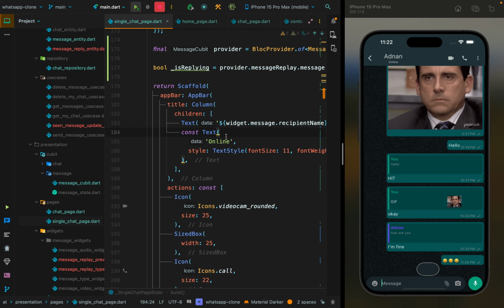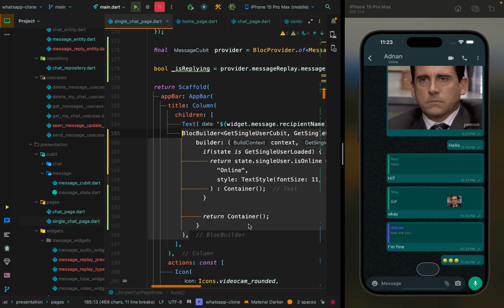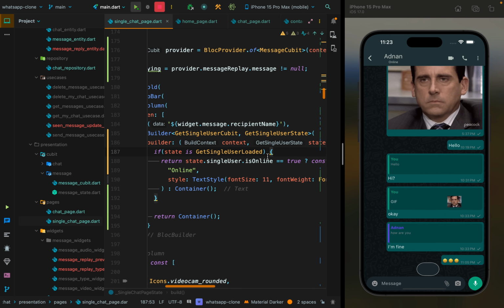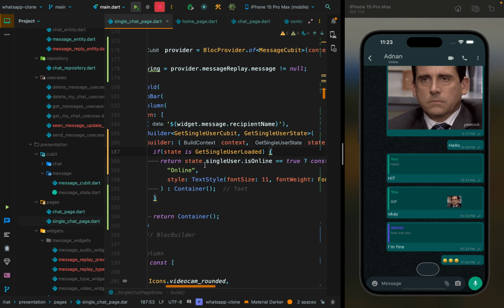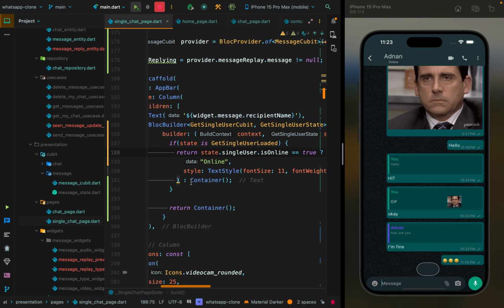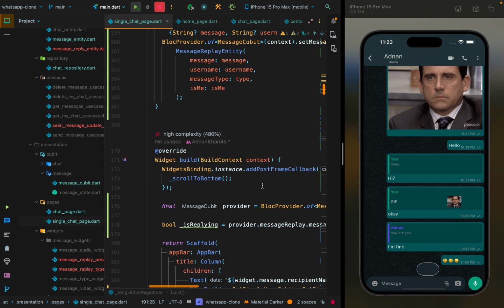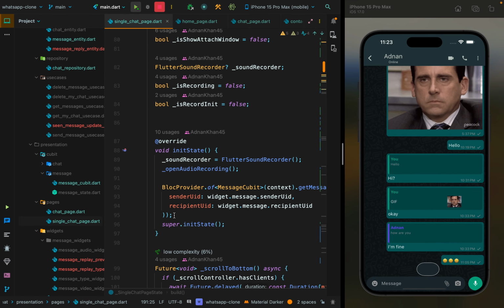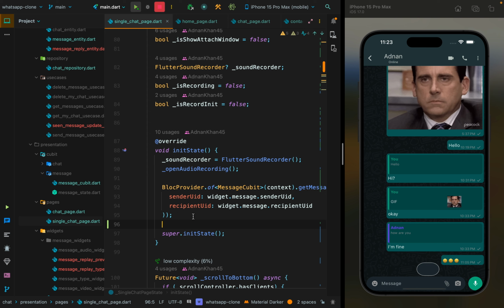So what we're going to do with this simple text widget is wrap it with the GetSingleUserCubit, and if this GetSingleUserCubit state was loaded, we will get the state of the single user. If the isOnline was true, we will display a simple text with online, otherwise we will simply display a container, meaning the user is not online. And now we have to call the single user also in the initState to get that single user on the recipient UID.